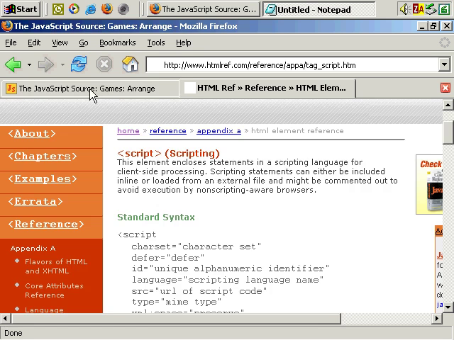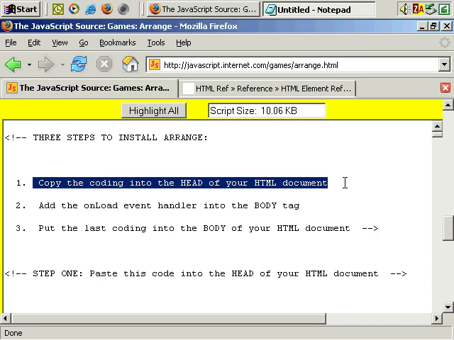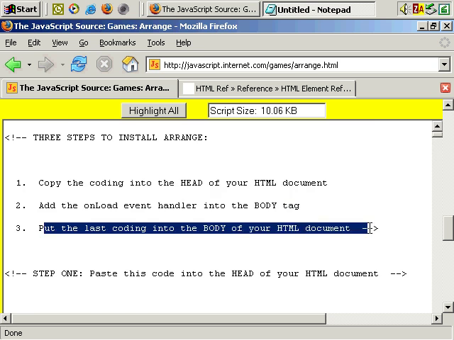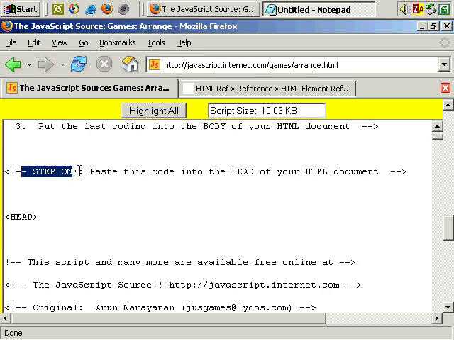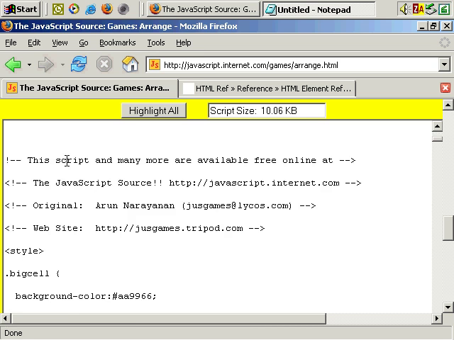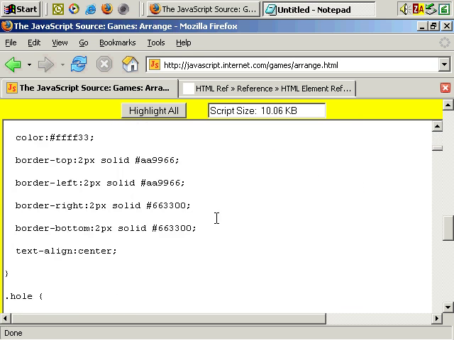So back to the code, and in this case you can see there are instructions. Copying the coding into the head of your HTML document, add the onload event handler into the body tag, and put the last coding into the body. Okay, step 1. Paste this code into the head. So there's the head tag. I don't need to copy that because I already have a head tag. So let's copy this. Scroll down.